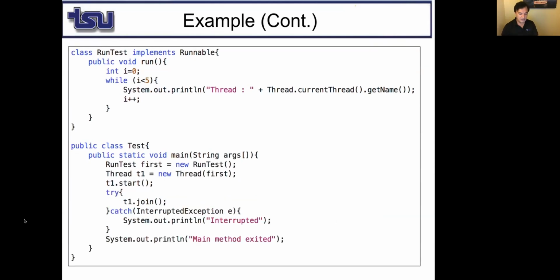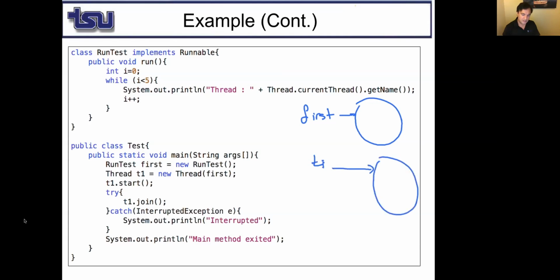How about this one? Let's see. Stop the video and take a look at this. It is actually pretty simple. I create first. First is an object of what? Run test class. That means it's runnable. First is a runnable object. Then I create T1, which is the thread, and I use first as input to the constructor. That's how I show it for you.